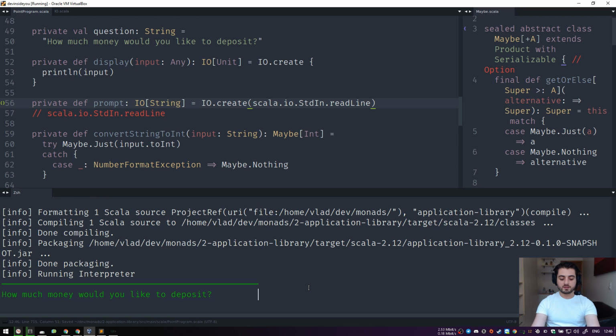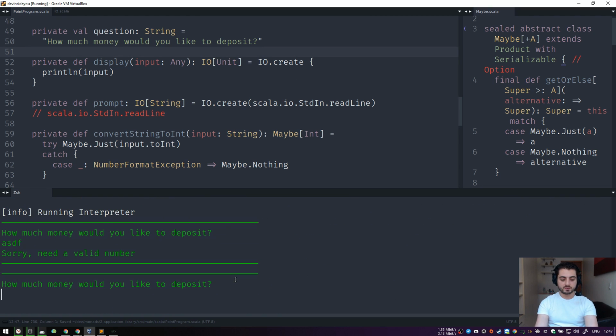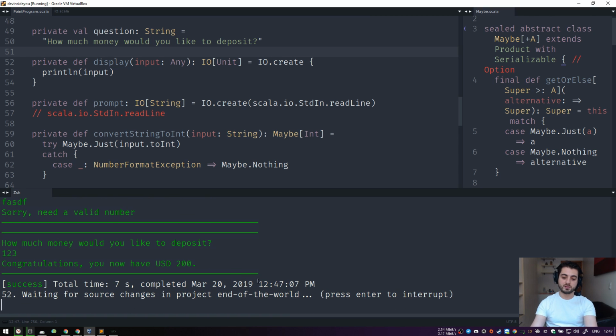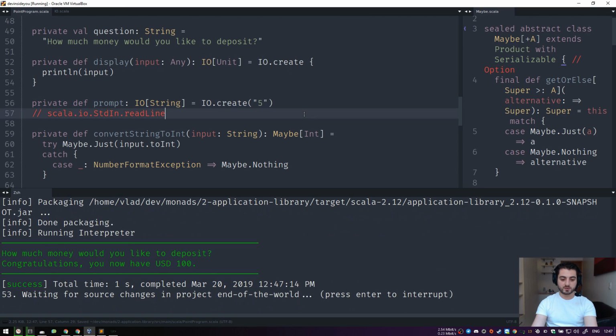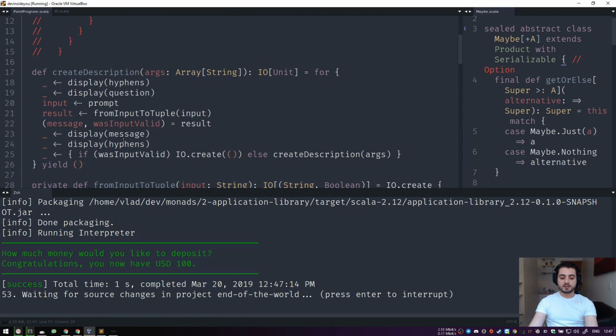Now if I put in a 5, everything is going to be okay. But if I run it again and I put ADF, or something else, it's going to say, sorry, need a valid number. It's just going to keep running until we put a valid number like 123, for example. All right, cool. Let me switch it back to a 5 so that everything goes faster, like this. There we go.